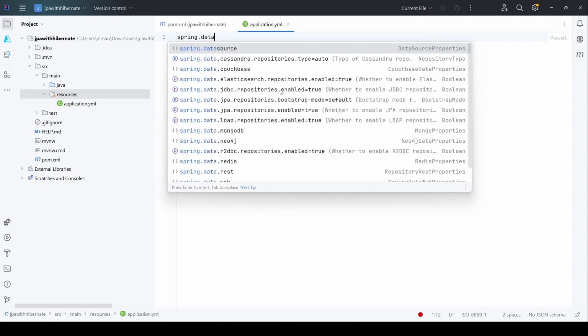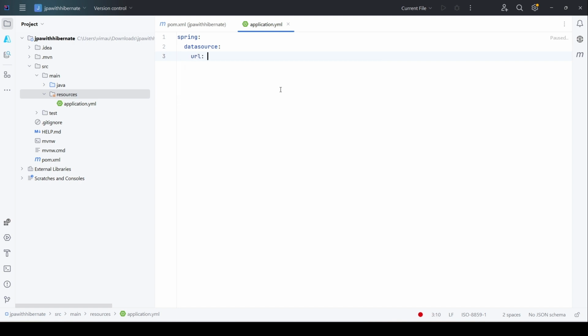So this is spring.datasource URL. That's the first one. Then we'll provide the username, then password. Username in my case is root, and I will provide my password. In your case, you need to provide your username and password for the database. As for the URL, we need to provide the path of the database. So this is going to be jdbc:mysql://localhost:3306 and the name of the schema, which is JPA with Hibernate.